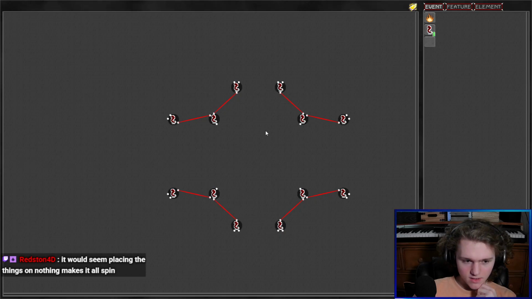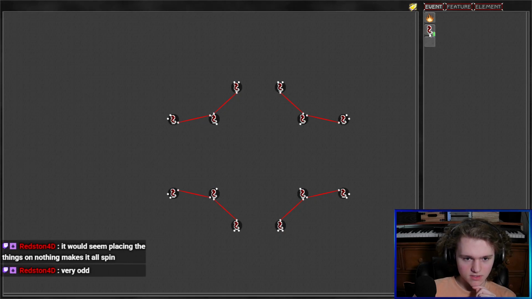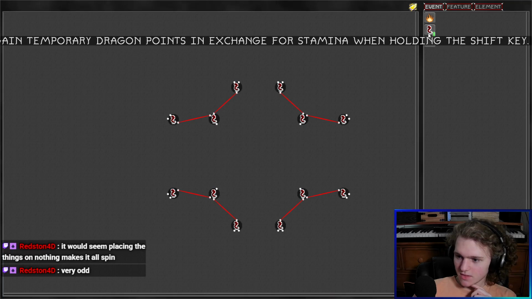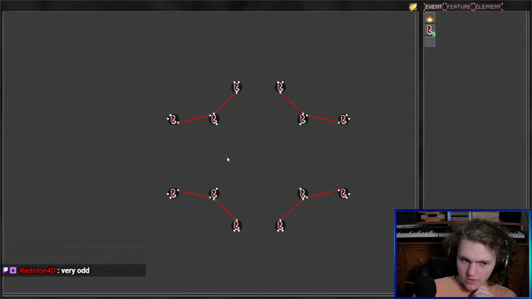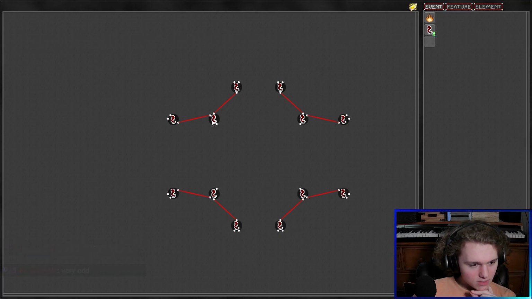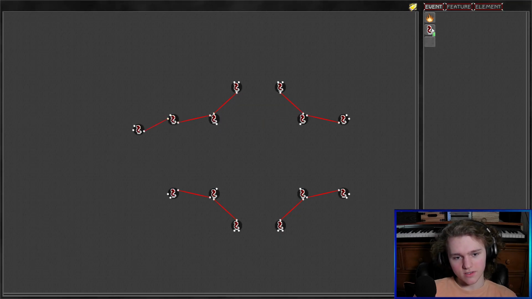Maybe we should put a clamp on the angle or something. It would seem placing the things on nothing makes it all spin very odd. Yeah, so the way it works is these are root upgrades, and then you can have the connected, nested upgrades to those. So this is basically replacing the card system I had. Oh my god. I guess it makes sense that it would be generating a pattern though.